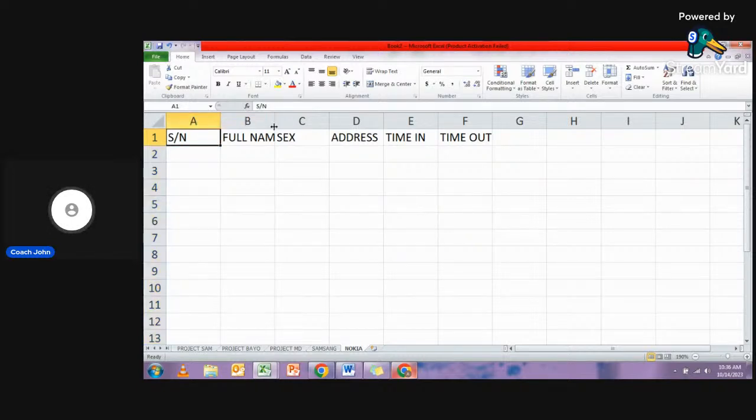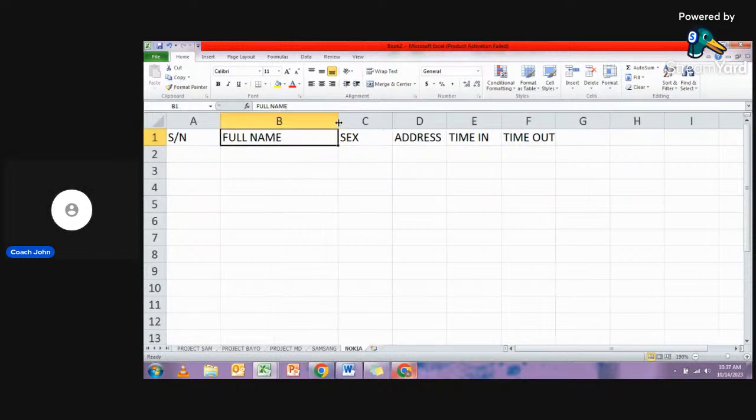I want to make full name bigger. So I take my mouse in between it to that line. You see, it forms an arrow showing the two sides. I click and drag. So some people's names are going to be longer. So I just click and drag. So here should be enough. Address, I come to address also. I click and drag also.